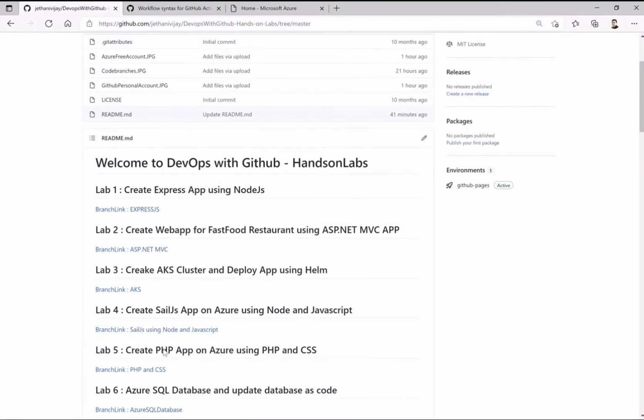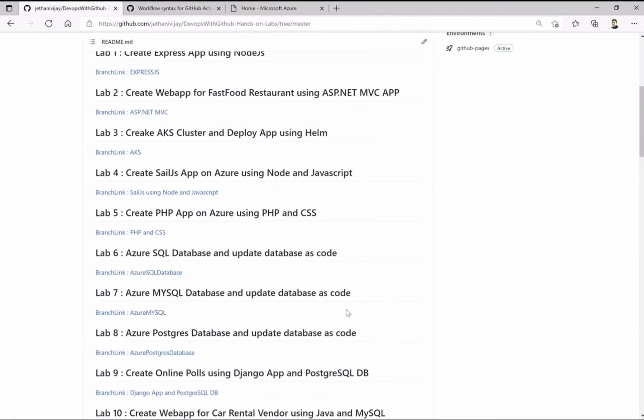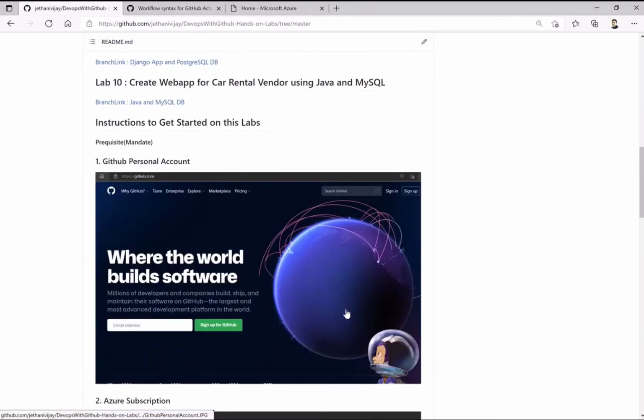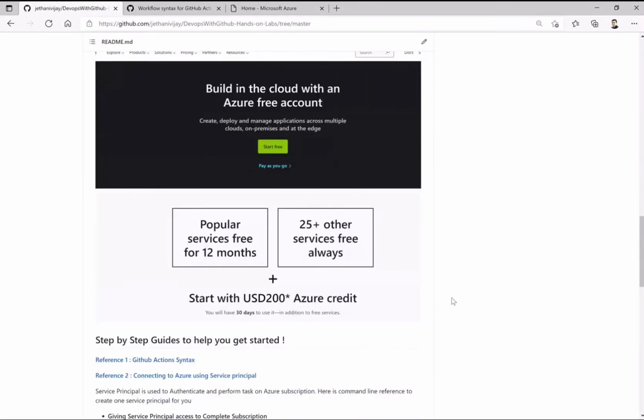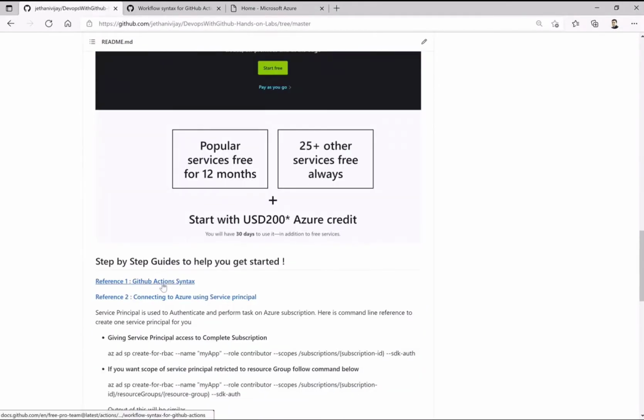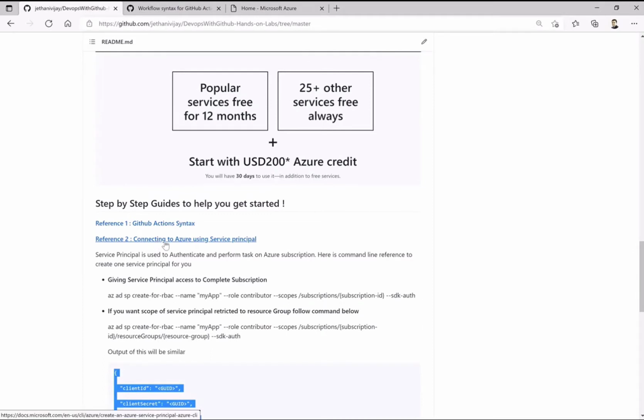Let me now start with the workflow syntax, because if anyone is joining new today, they should understand from where they have to take the guidance. I also have the hyperlinks here, so you can go and read on your own about how you create the service principal, and similarly about the GitHub Actions syntax. Let me start with the GitHub Actions syntax.